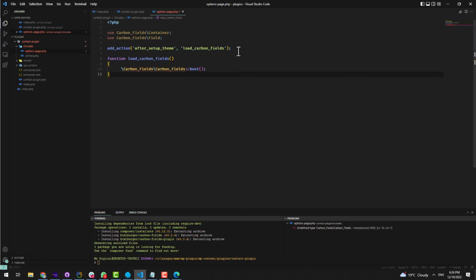Okay, so now that we've actually created a hook called load carbon fields in the after setup theme hook, we then want to set up the actual options page. And to do that with Carbon Fields, it's very, very easy. So let's create a new function called maybe create options page. And in this options page, because it's going to be like a contact form, maybe let's create a field for who the recipient will be.